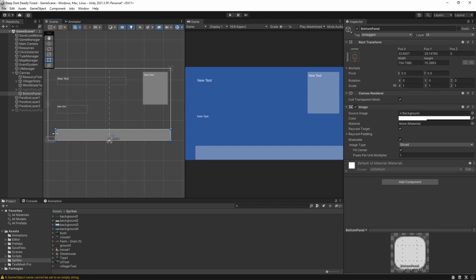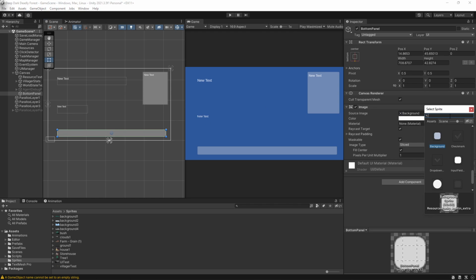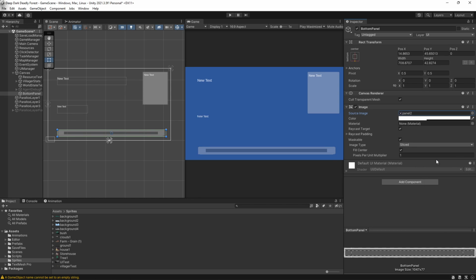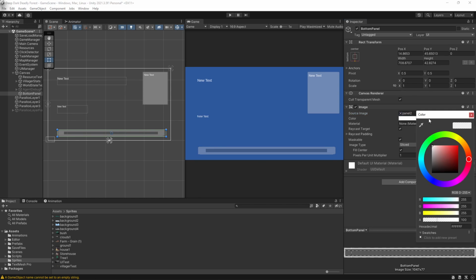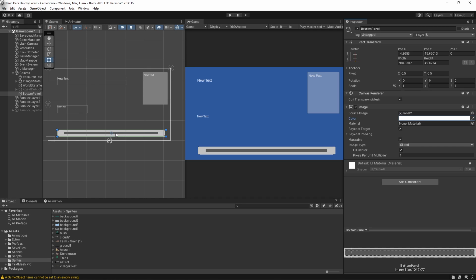All right, we want to change this. And let's change the background. I did add some of my own panels. Let's do panel 1, or maybe panel 2. All right, that's not looking good. That is not looking good at all. I do not want it to stretch those kinds of things. How can I fix that?